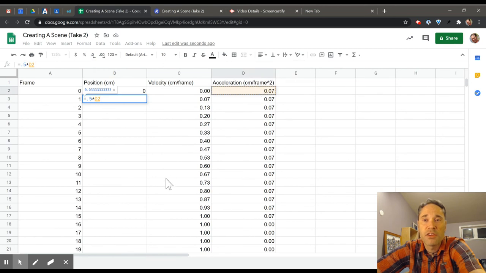Acceleration times time, where it's in frames. I'm going to click on the frame, which is 1. And then I'm going to put this little caret, which is on the 6 key, this little hat, and I'm going to put squared. So I've got 0.5 times my acceleration, which is this one here, times my frame number, quantity squared. And if I hit enter, it drops in my position. This is the 0.03 that we looked at from before.